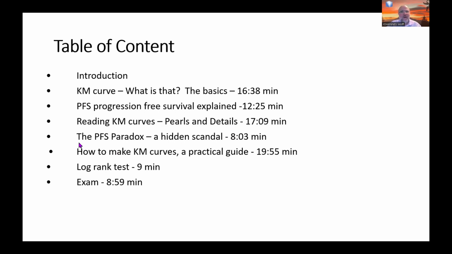And then we come to a pearl for the advanced student, the PFS paradox. That video has created most of the clicks, but maybe that's because it is the shortest. After that, it is a bit more boring, but important. If you want to make the curves, we go over where to click to come to a curve. Excel and SPSS are the tools we're using, and then the Logrank test to compare those curves. And in the end, there is an exam. This exam goes with questions and answers.